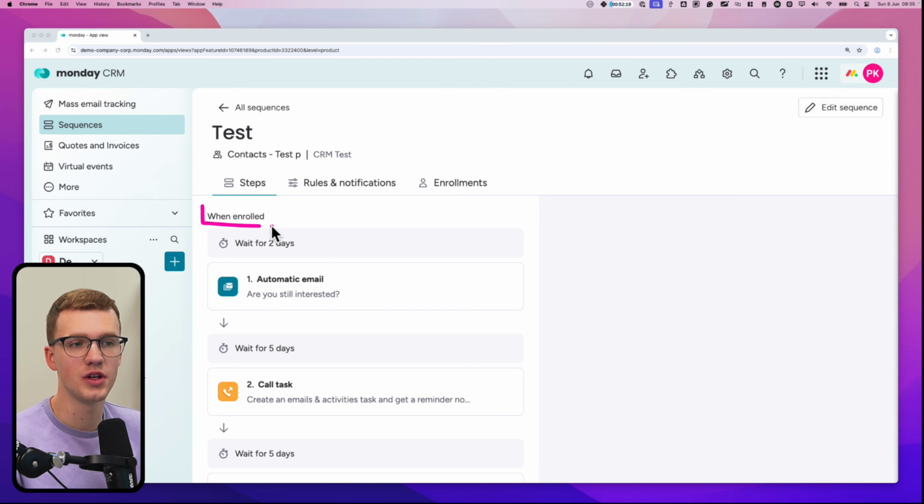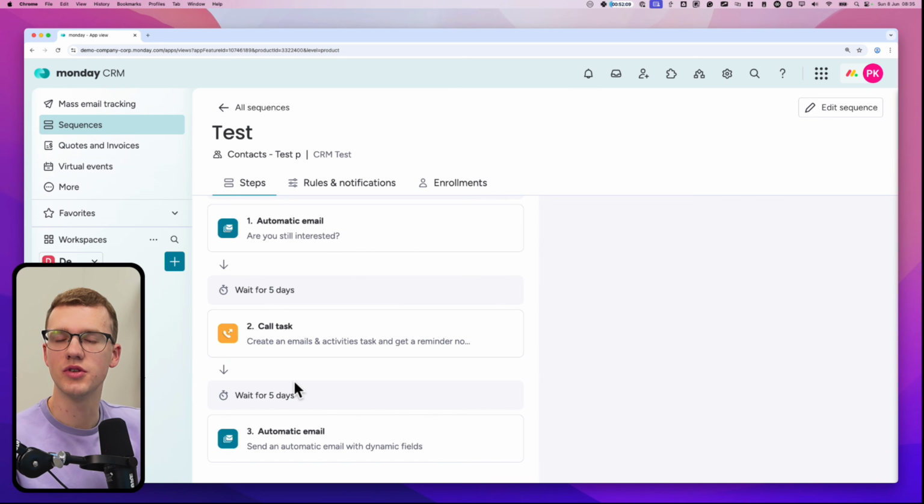So when a person is enrolled in this specific sequence, we're waiting for 2 days, then we're sending an automated email, waiting for 5 days, creating a call task, and we're just adding new tasks after that. So basically, a sequence is a sequence of tasks or automated tasks that you can push someone through.